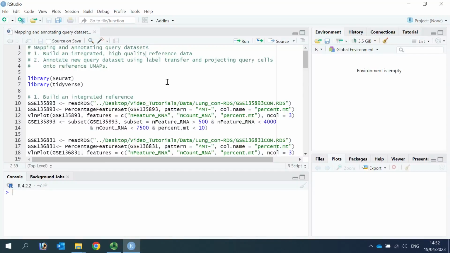In this video, I'm going to show you how to use the annotated Seurat object as a reference dataset to map and annotate a new dataset. So for the analysis, first we need to build an integrated high-quality reference dataset. Then we can use this reference dataset to map and annotate the new dataset. So let's load the packages Seurat and Tidyverse.